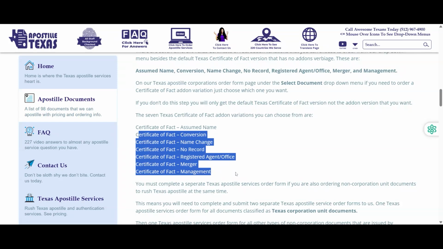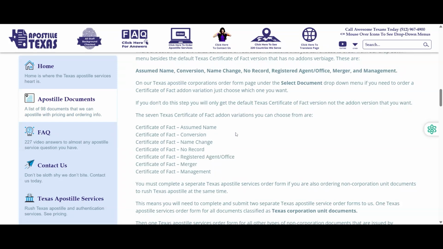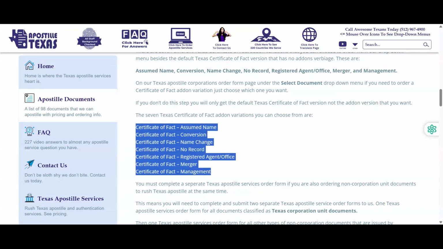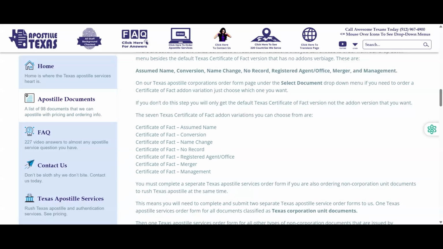You can't just pick them. You or your company in the past must have already filed this kind of certificate of fact. So you can't just say, well, I want a certificate of fact for this. Unless you've already filed that exact document and that add-on in the past, that's the only way you can get it. So if you've never done that, if none of these have been filed, then you don't have to worry about it, because you're just going to get the generic one.